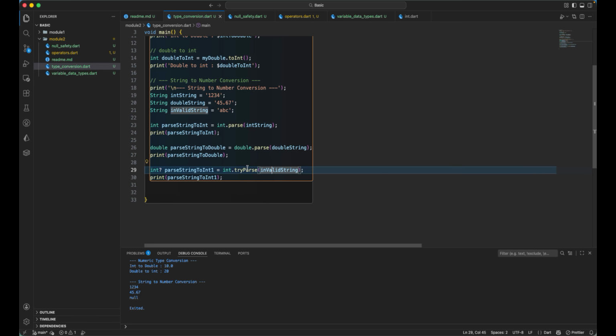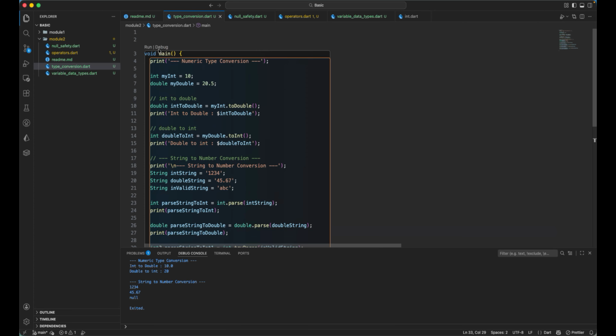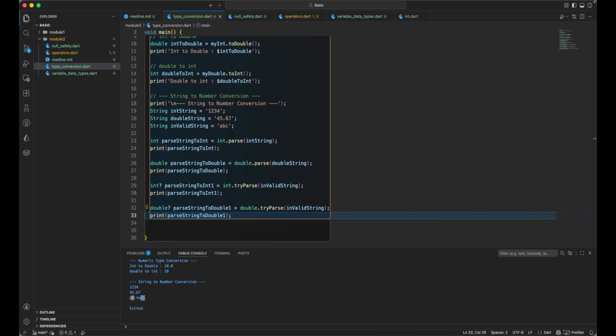So if I just copy this and paste it below over here, just make use of the tryParse and pass in the invalid string, and this should be of the nullable type. So let's just copy this and paste it over here. If I go and run that one, that should give us the null over here. This is the safest way to do the type conversion, if you make use of the tryParse.